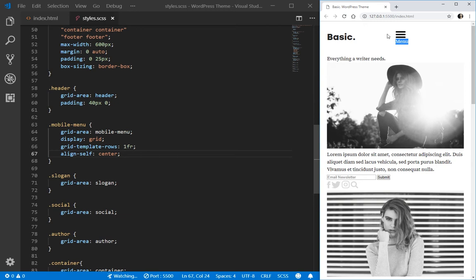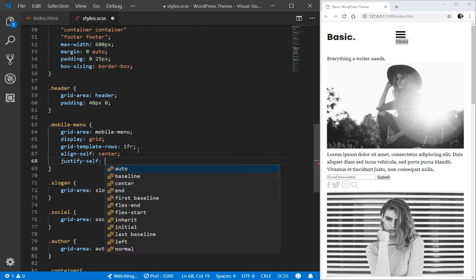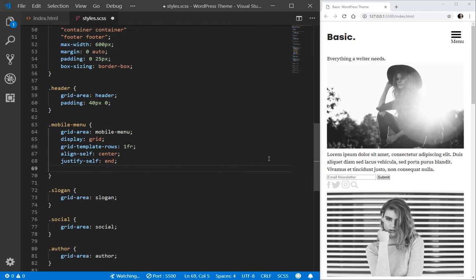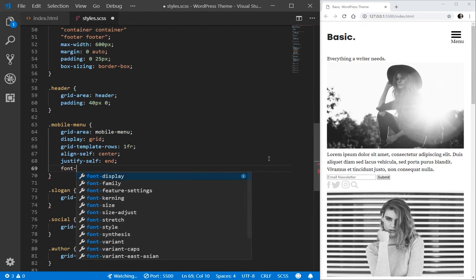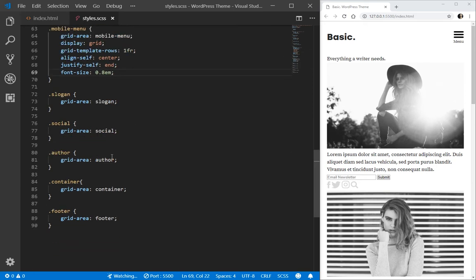And to bring this to the end, I can do something like, imagine if you're floating right, I can do something like justify self and the font size of 0.8 em, and that kind of fits, so I'm not going to be touching this anymore. That's perfect. And I will go straight to the slogan.